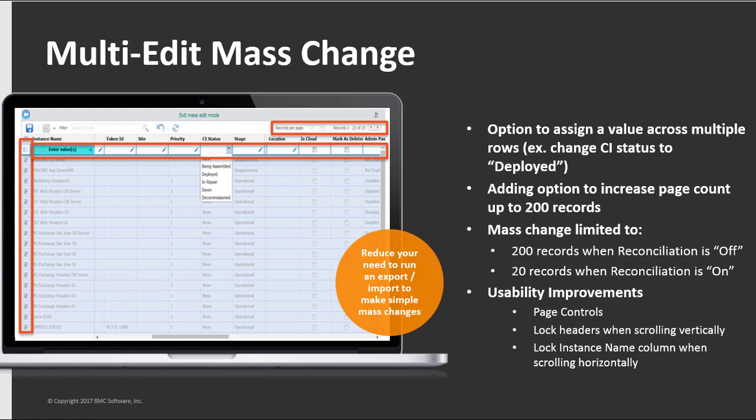It's that simple. And the beauty of the multi-edit page is that you can control what appears on this screen. So when you're on the CMDB page and you do a search and you get a subset of records, you click multi-edit, it will pull over all those records in your search into this view. A few things to be aware of. There is a limitation. 200 records when reconciliation is off. You can update 200 records as the max. If you have reconciliation on, the max is 20.